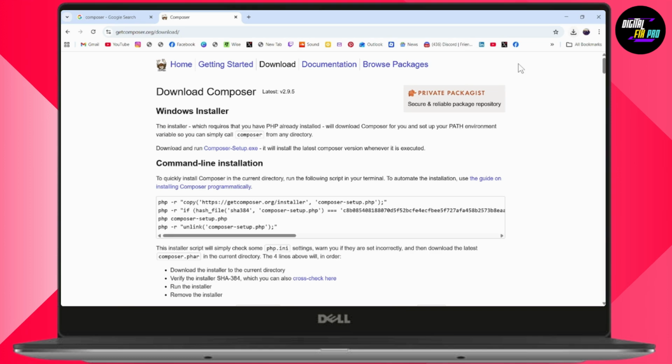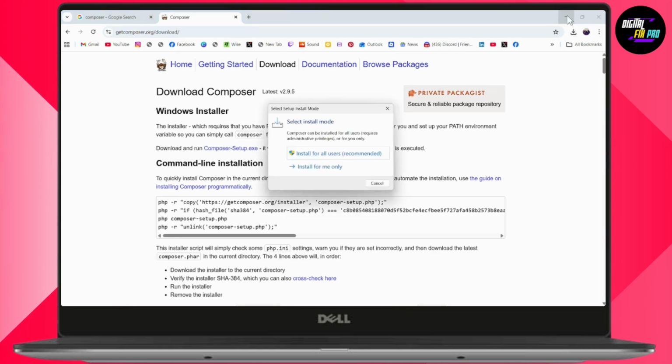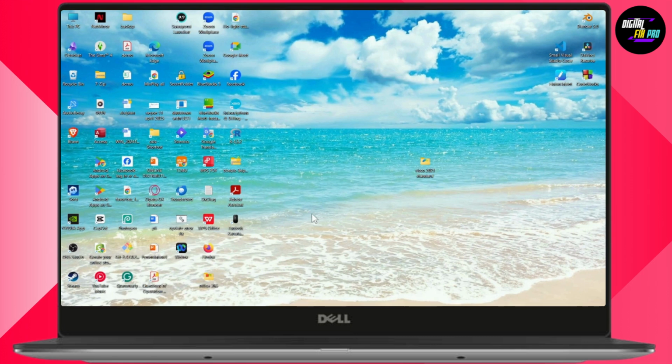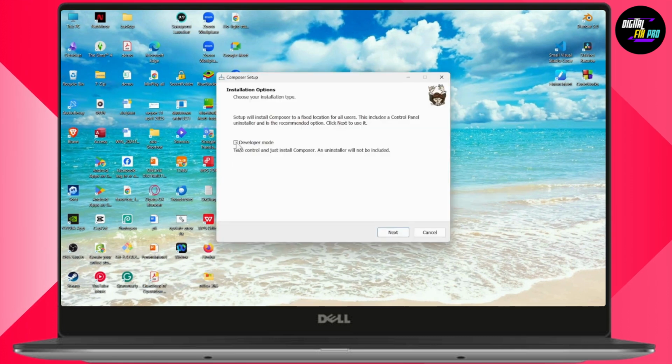You need to just double click on that setup file and you'll get this kind of interface. You need to go with install for all users and then click on yes. And now make sure that you have not checked the developer mode option and just simply go with next, which will be on the bottom, and it will start the installation process.